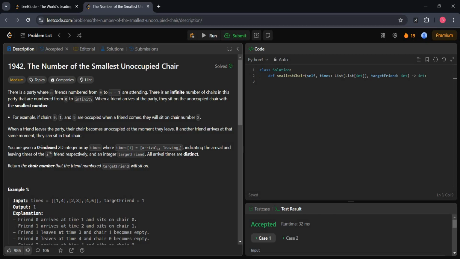There is a party where n friends numbered from 0 to n minus 1 are attending. There is an infinite number of chairs at the party that are numbered from 0 to infinity. When a friend arrives at the party, they sit on the unoccupied chair with the smallest number. For example, if chairs 0, 1 and 5 are occupied, when a friend comes, they will sit on chair number 2. And when a friend leaves the party, the chair becomes unoccupied at the moment they leave. If another friend arrives at the same moment, they can sit on that chair.